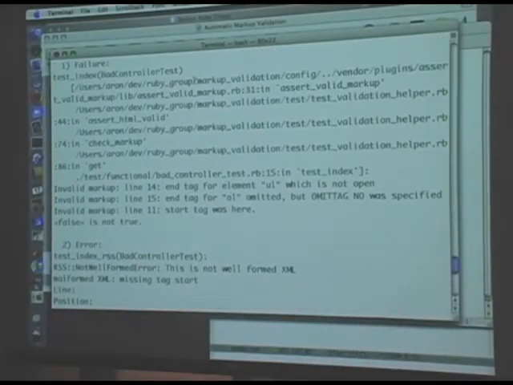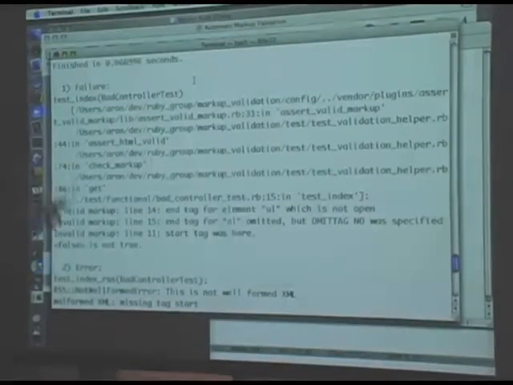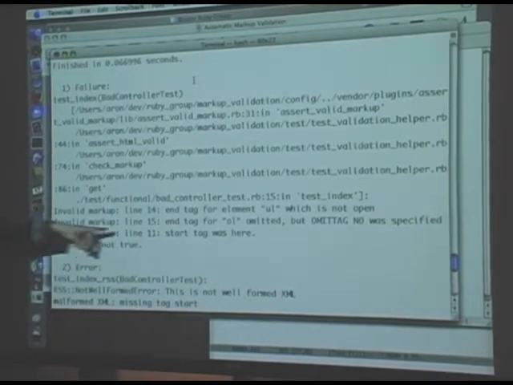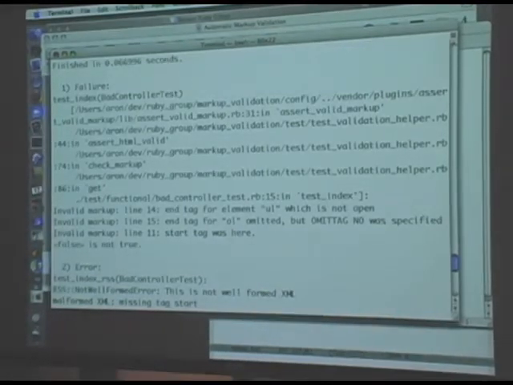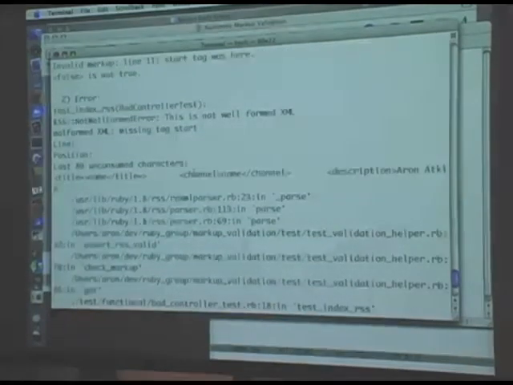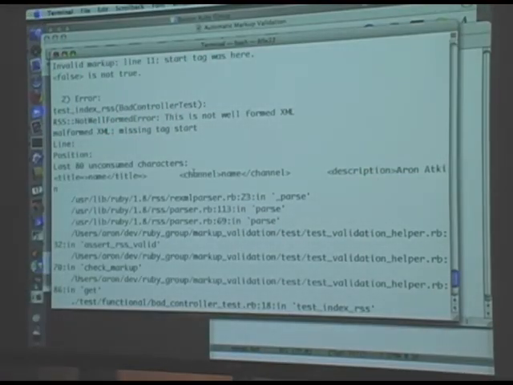The first failure, I'm not going to show you the document because it's up higher, but the first failure says you've got an end tag for a UL which is not open, and the end tag for an OL is omitted. So I mismatched my list tags. And that's the HTML validation check, and we went out to W3 to validate that. And then the RSS is a not well-formed error. And as you can see, we've got a title equals name here, and it's not really happy about that.